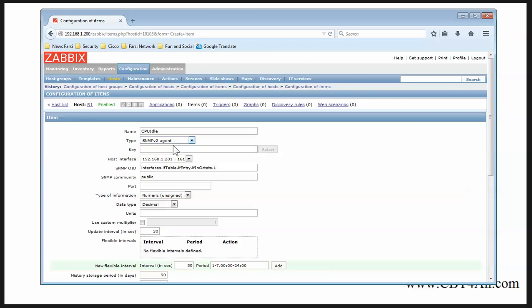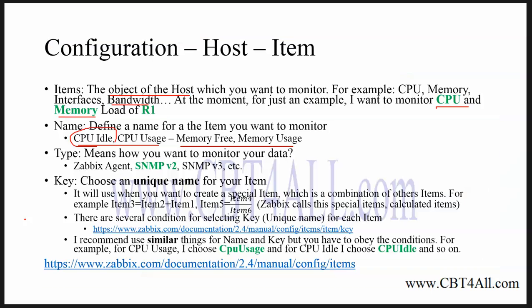We use, for example, at the moment we use SNMP version 2. And what is the key? It's very important. Please notice that you have to use a unique name for the key. What is the key?